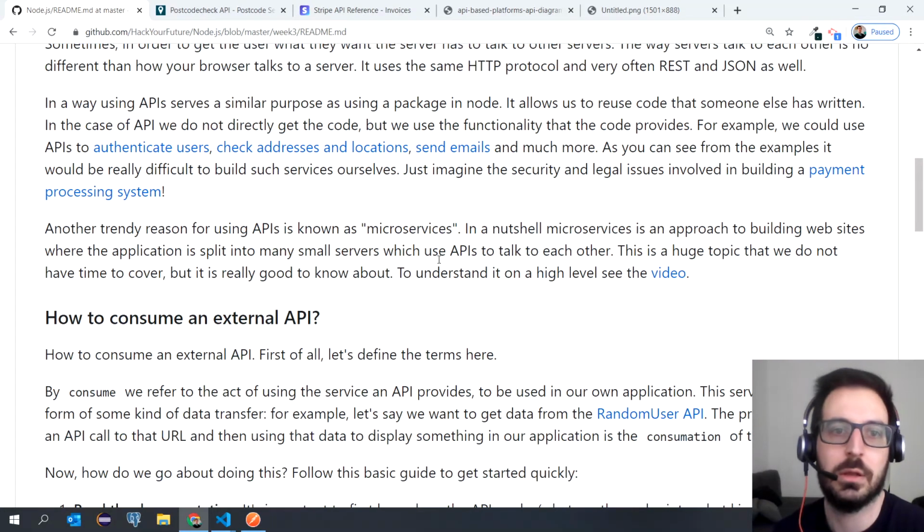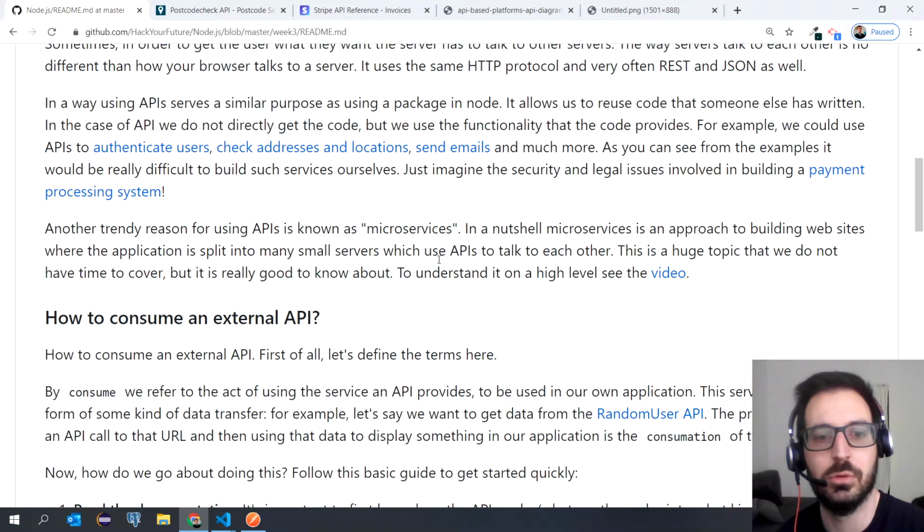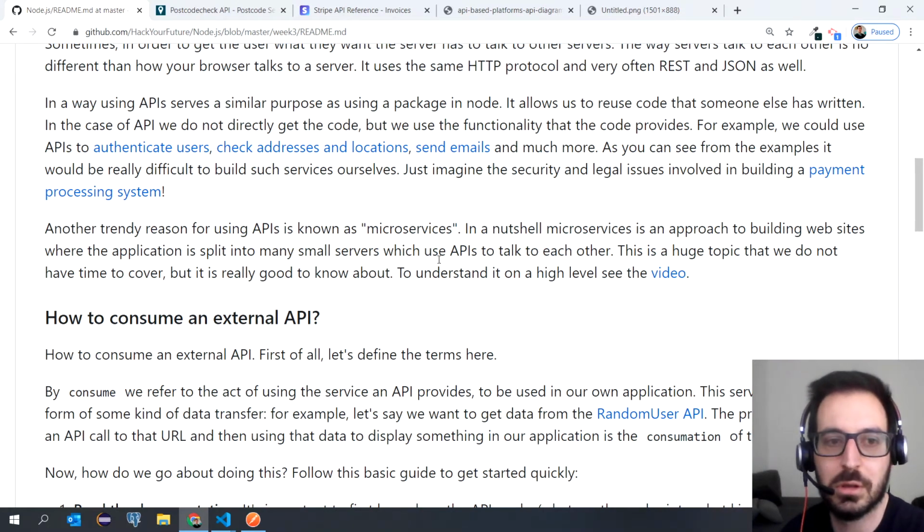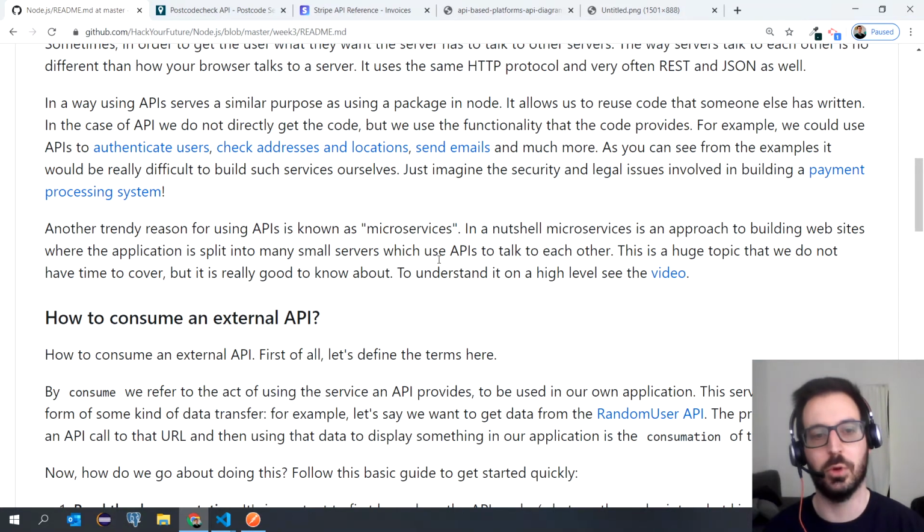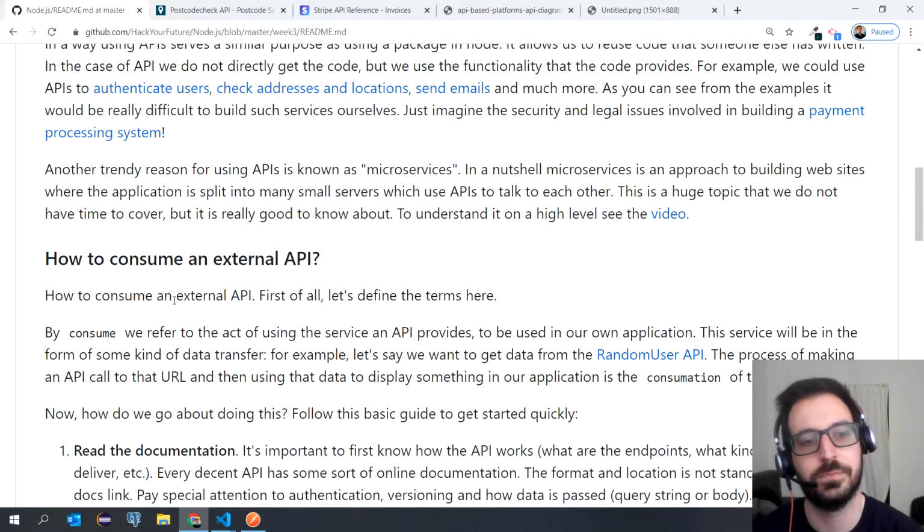Now, if you, for example, need to use an API that checks an address, then what you need to do is, first of all, find the right API. So you need to check what the API really provides, and you need to check if that is really what you want in your application.